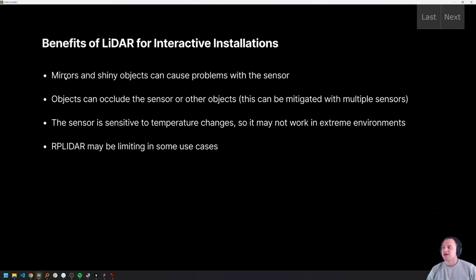And the disadvantages are mirrors and shiny objects are probably the biggest disadvantage, because if you have mirrors, they can disrupt the laser beam and add a lot of noise to the sensor data. One of the other issues is that you can have an object that's occluded by another object. If I have, let's say, my sensor here, right? And there's a person here, that sensor is picking up the person, right? But if there's another person who stands right in between, the beam will bounce off of that first person and will never reach a second person. So a single sensor can often have objects that are occluded from it. You can mitigate this with multiple sensors, but it's something good to know about.